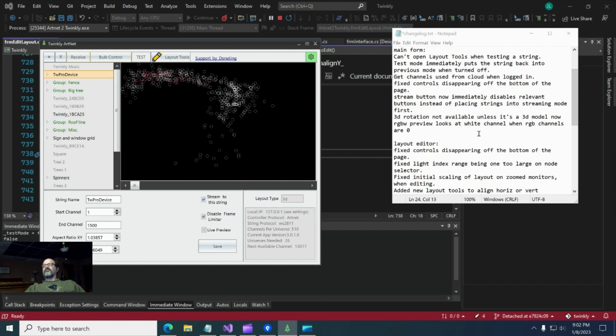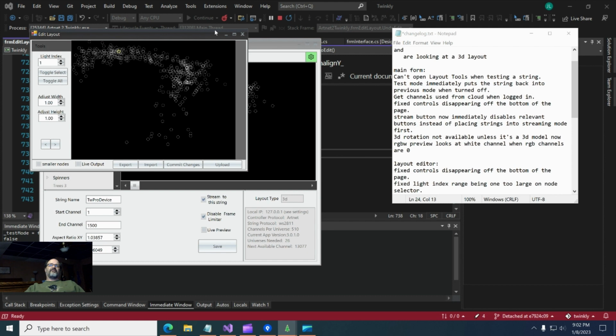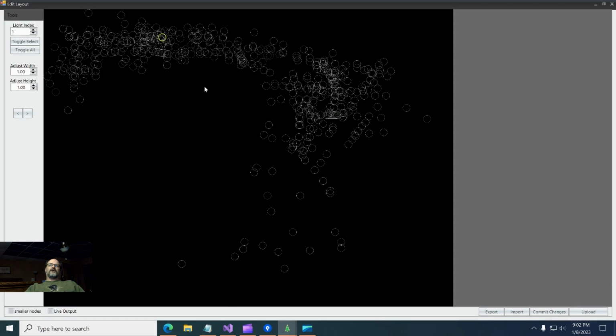What else have we got? Did I miss anything? Oh yeah, I missed a major thing. One of my backers, Ed, made a request that on the layout screen you can preview what you're looking at. So I have a live output button for this. Let's click this on, and let me turn the camera on it. You can see that there is one yellow light now.